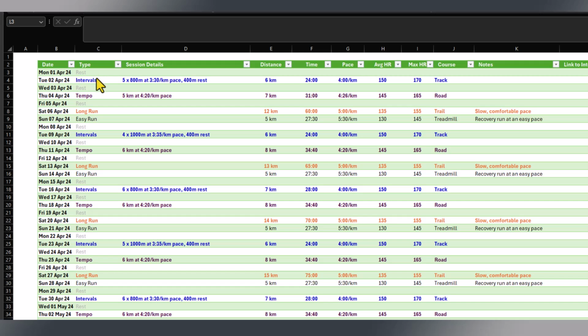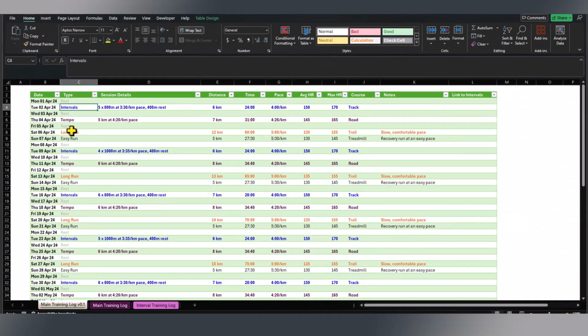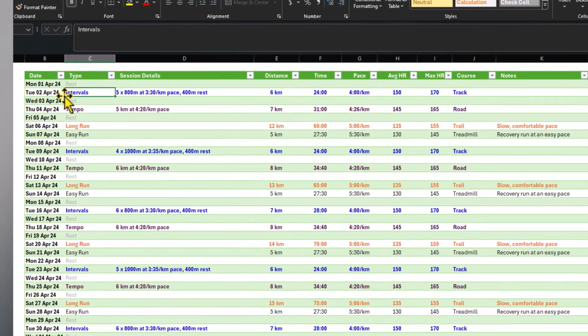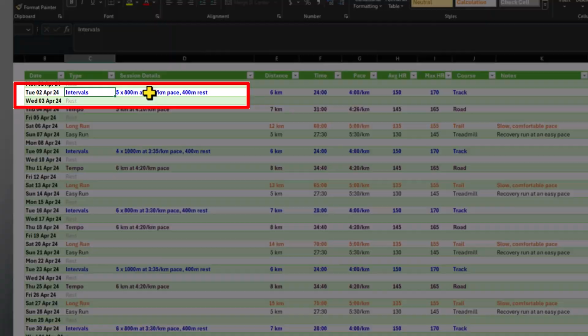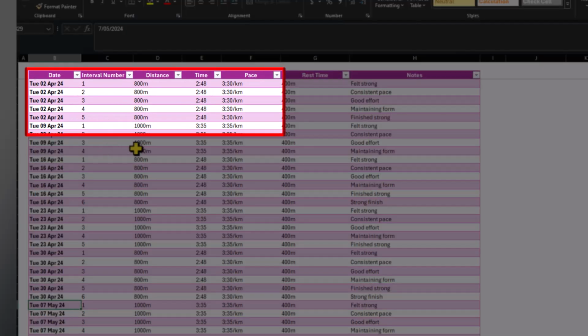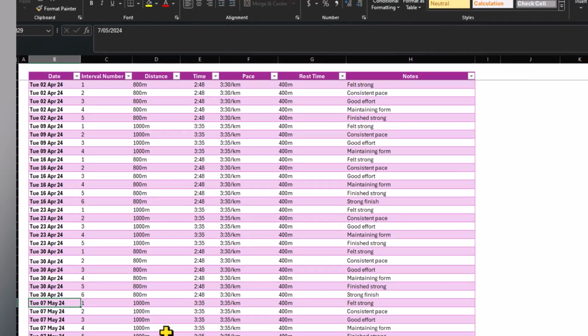So, keep the log nice and clean, showing the date, the run type, a little bit about the session, the distance, the pace, the heart rate, etc. And then for my interval training sessions, I wanted to have the details of those sessions. So I've got those on a separate log called the interval training log. So for example, on the 2nd of April, if I did 5 lots of 800 meters, I've got the details of those sessions here on the training log.